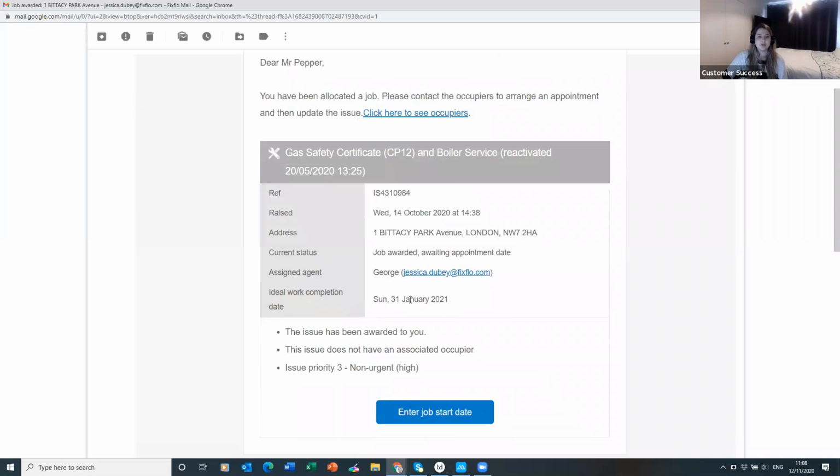It has all of the job details here. It says the job has been awarded to them. It lets them know whether or not the job has an associated occupier, and it also tells them about the issue priority. Just to let you know, contractors can click on enter job start date here, which will take them straight through to their Fixflo site. So they do not need to enter their credentials if they're clicking in from an email.